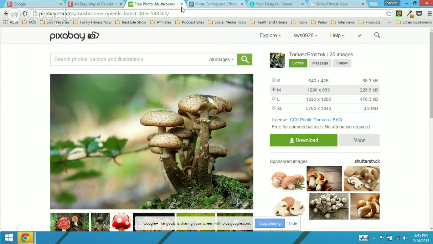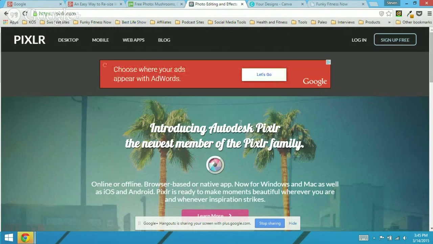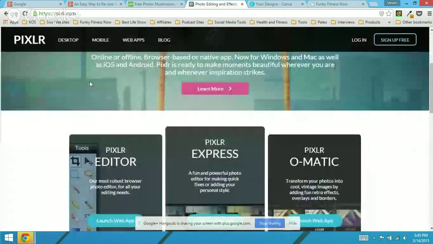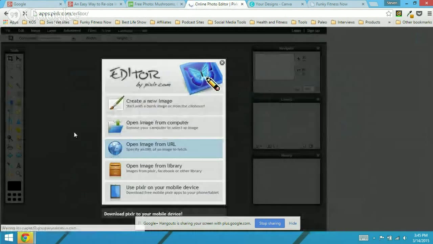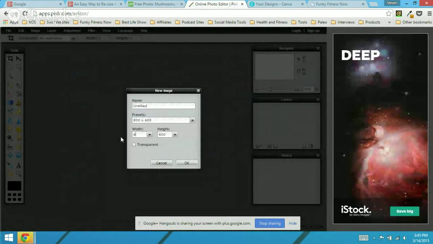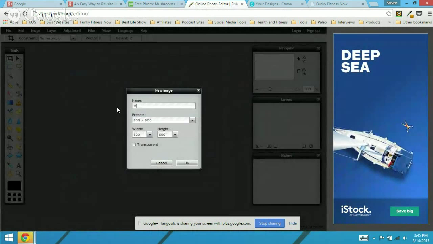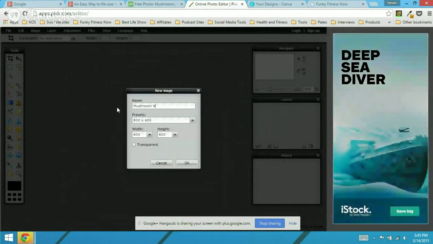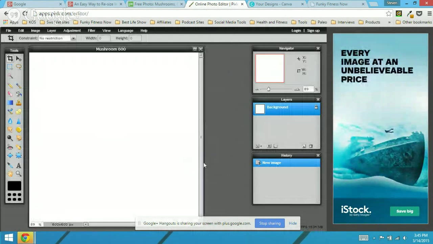So I'm going to go over here to the next tool I want to tell you about, which is called Pixlr.com. So this is one of the ways that you can resize these images. So I'm going to go to the Pixlr Editor, launch the website. This is another free tool. And what I'm going to do here is create a new image, and I'm going to make it 600 by 600. And I might even name it mushroom 600, something like that. And I'm going to hit OK. So there is this blank image.